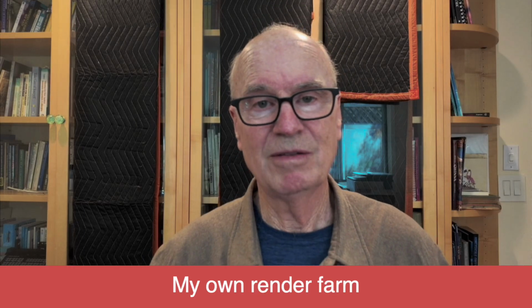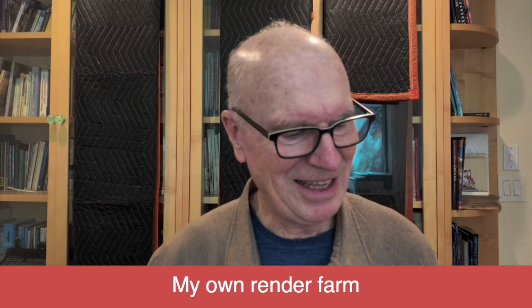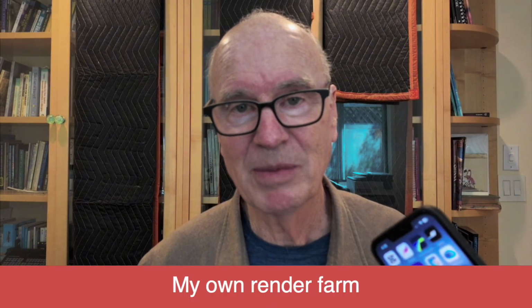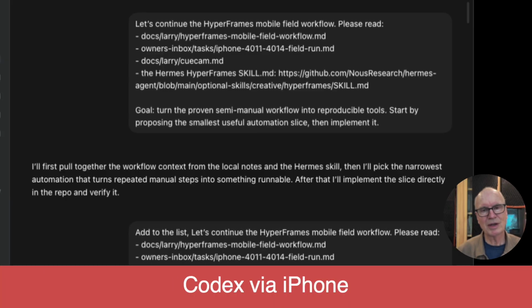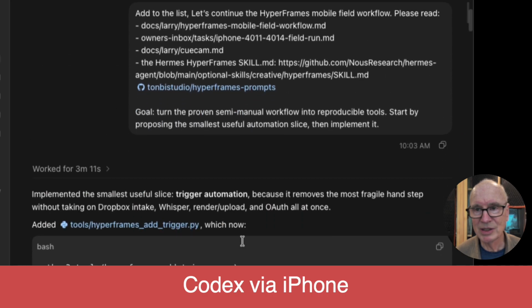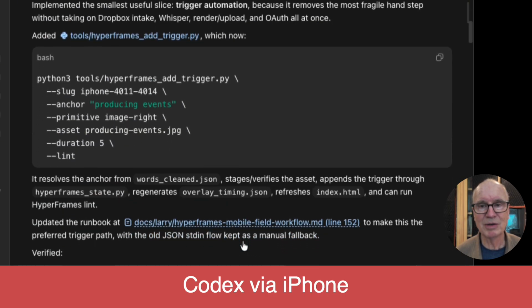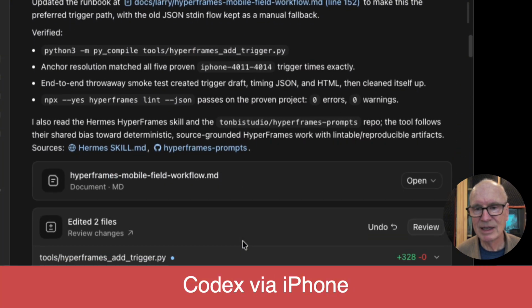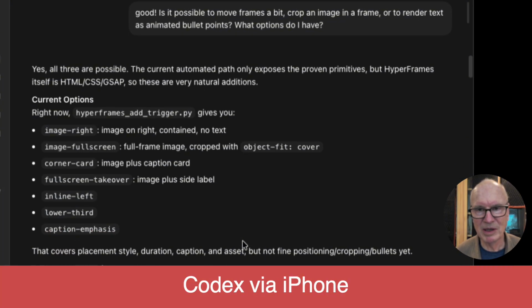I've built myself a render farm that I can access from anywhere using my iPhone. I use the Codex app on my iPhone to talk to the Codex app on my Mac Mini, and that allows me to get real work done just by talking to it and going through a workflow, and it will build what needs to be built.